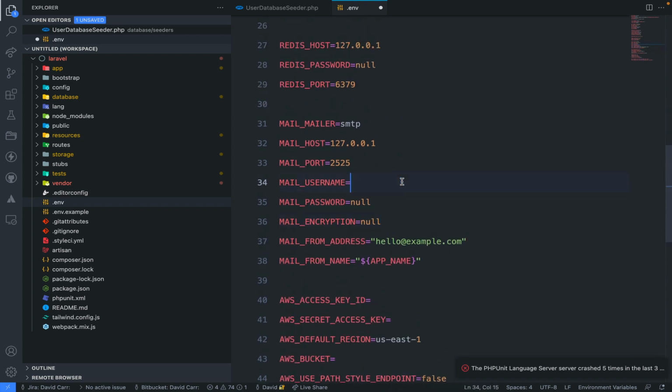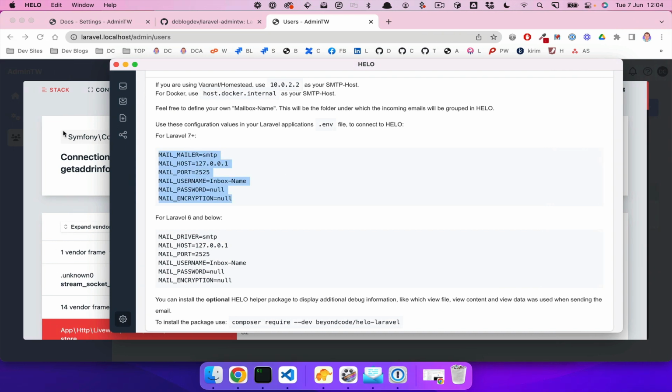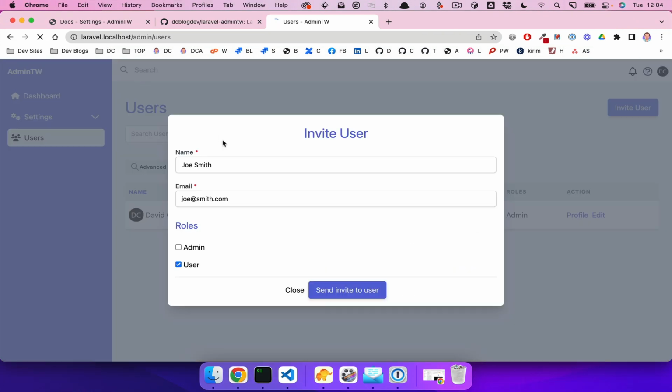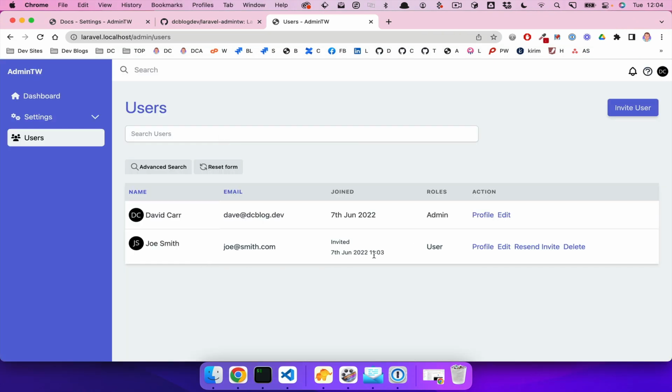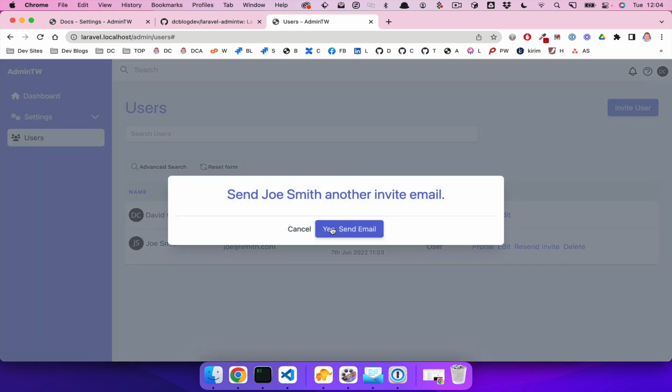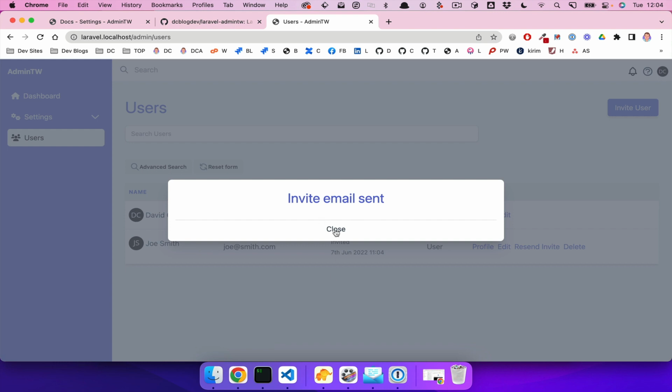So around the inbox name, I'm going to call this AdminTW, just so it's more applicable. Okay, so if I refresh this page, it's automatically created the user already. But if the email doesn't send for whatever reason, like in this case it didn't send because it broke, we can actually just click resend invite. It'll ask, do I want to send another invite? Yes, I do. So that invite is now being sent.